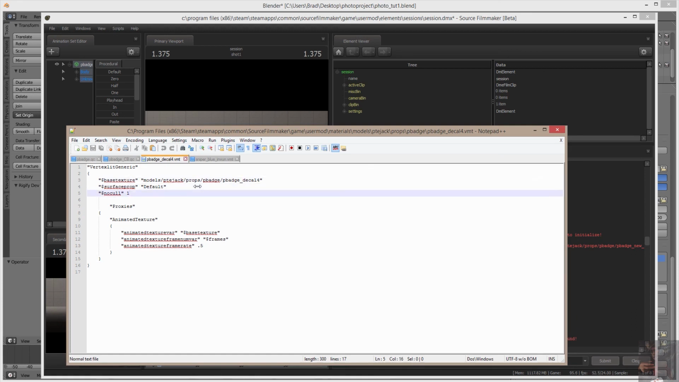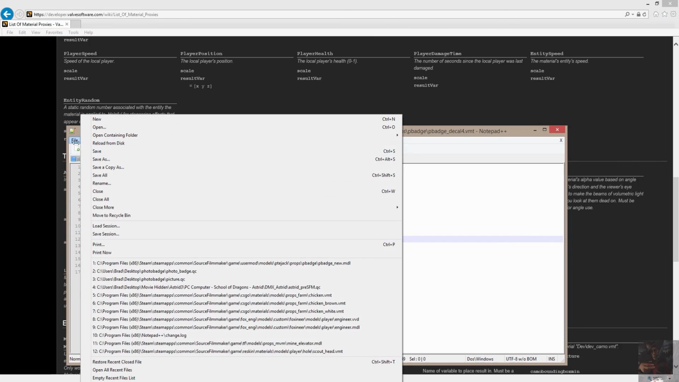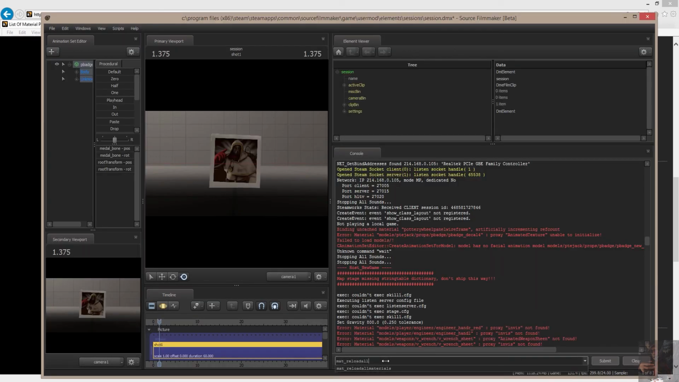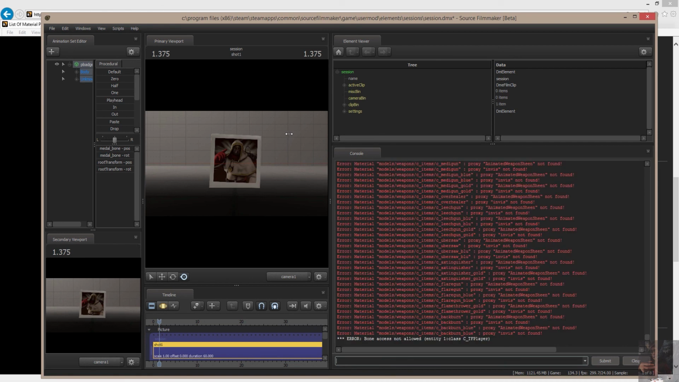P-badge, decompile 4, proxy, base texture. That's right, frame. Frame. A simple S. Save that. Mat reload. Oh, materials. A little S. Back, camera off.